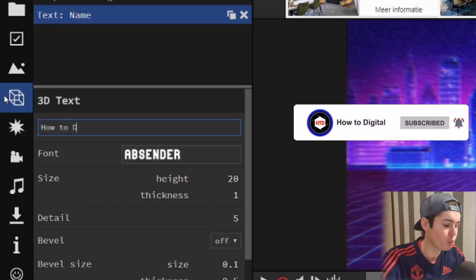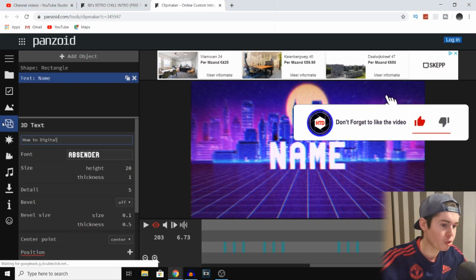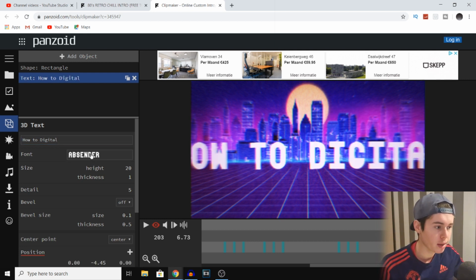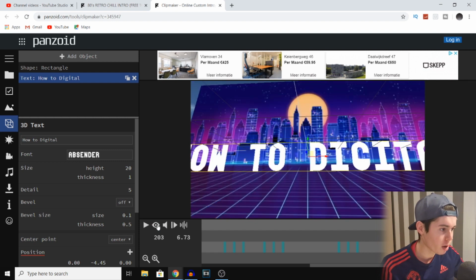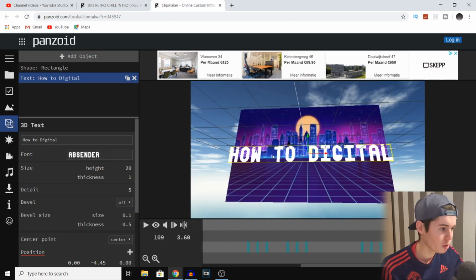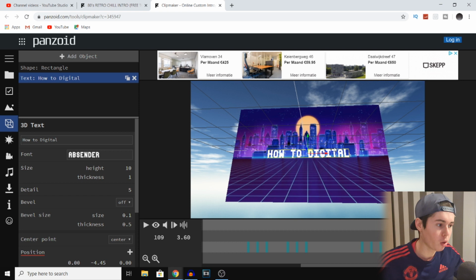But you then type in your channel name right here. So that's How To Digital. Now once you do that, you can also customize the font and the sizes. So as you can see right there, let me just go back right here and then move this over. You'll see that this doesn't fit, right? It's way too big. So what you can do, you can customize the size. So you can put it at 10 maybe, and there you go. It already looks way better.